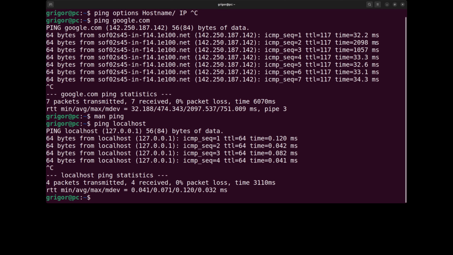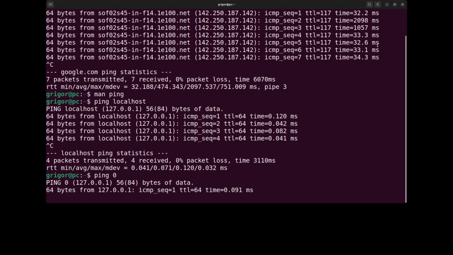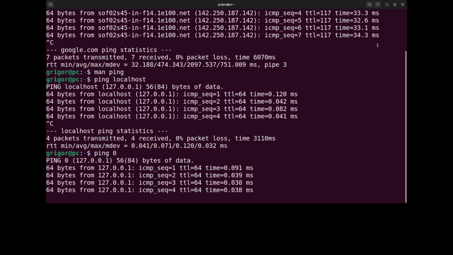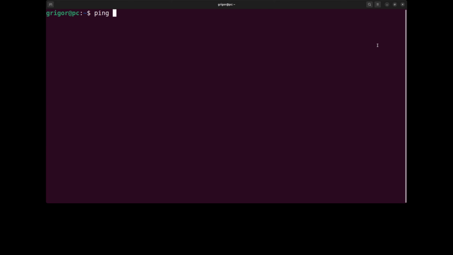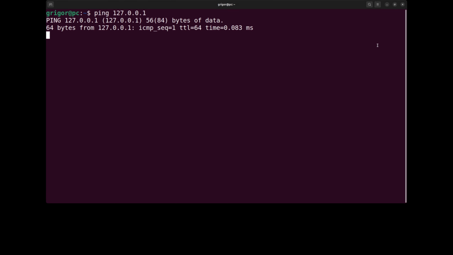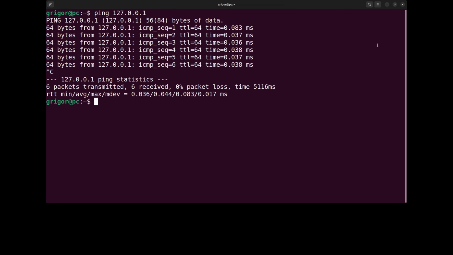You can use any of the following commands: ping 0. So as I already ran it, ping localhost uses the hostname localhost, which points to your own system. Let's clear the screen. And ping 127.0.0.1 directly targets the loopback IP address of your host machine. All three methods test the same local interface and the output will be identical regardless of which command you use.